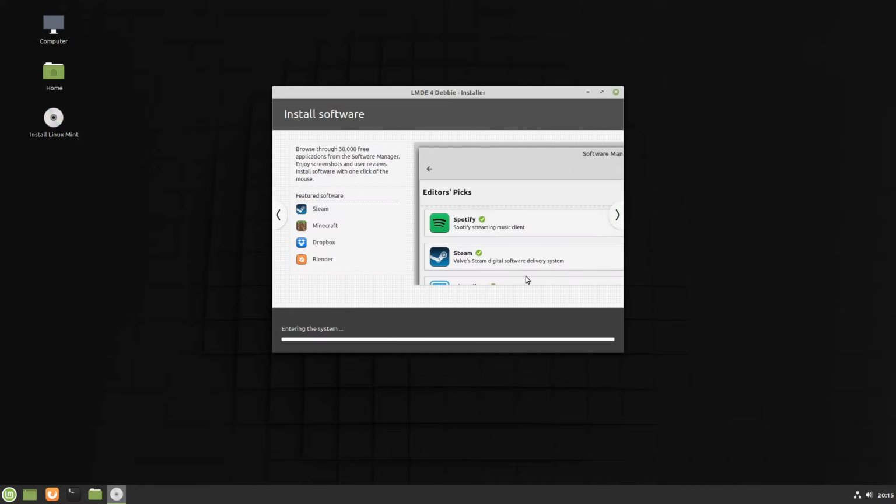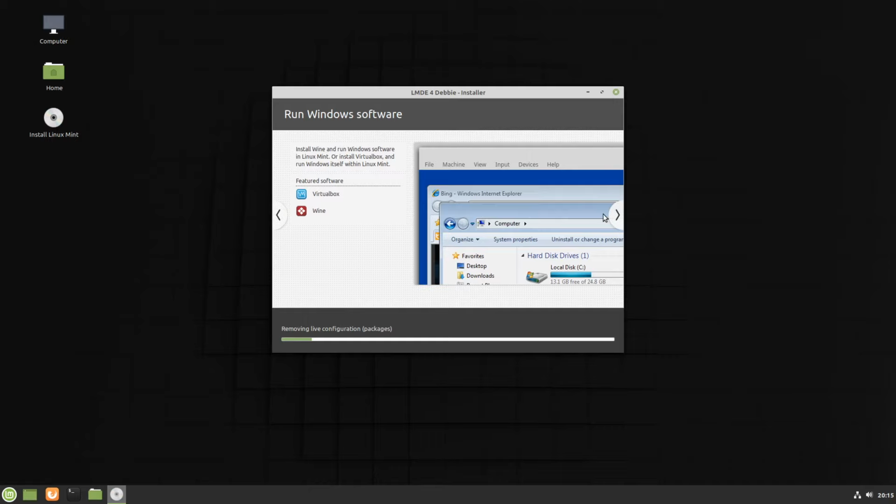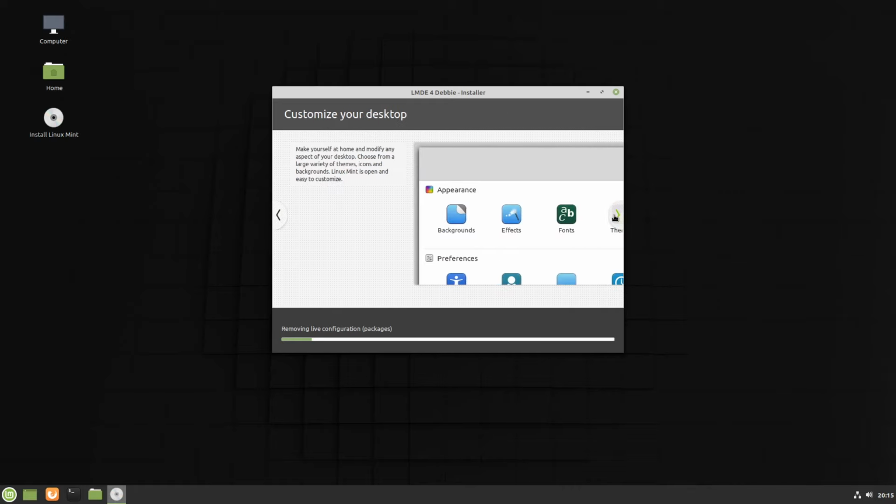And install software. Browse through 30,000 free applications from the Software Manager. Enjoy screenshots and user reviews. Installing software with one click of the mouse. Steam, Minecraft, Dropbox, Blender. Install Wine and run Windows software in Linux Mint, or install VirtualBox and run Windows itself within Linux Mint.